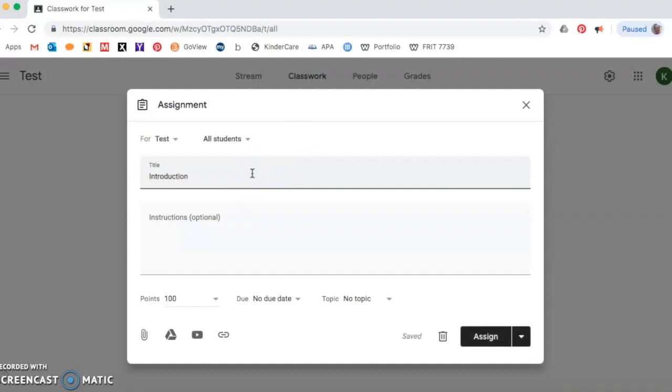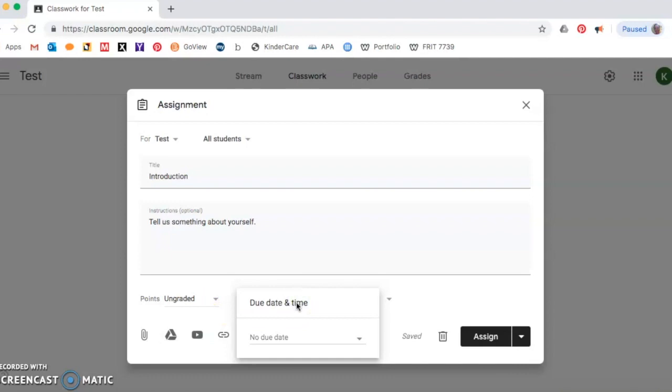And we need to write the assignment instructions. This is usually where I'm very specific about what I want the students to do, but for now I'm just going to say, tell us something about yourself. I can decide how many points the assignment is worth, or if it's not for a grade. I can also decide what the due date or time I want the assignment to be turned back into me. And I can also add a topic.